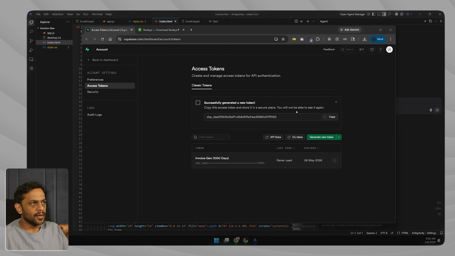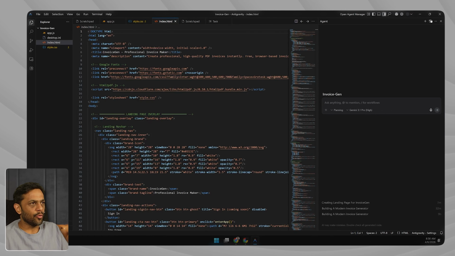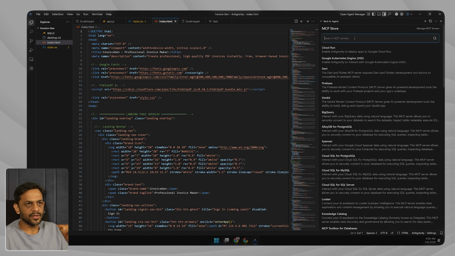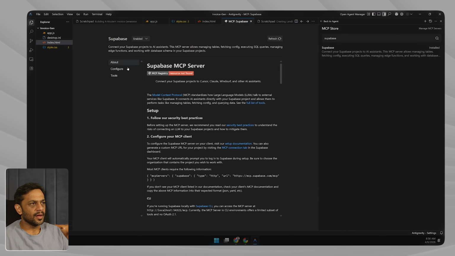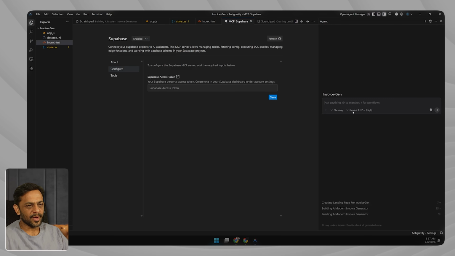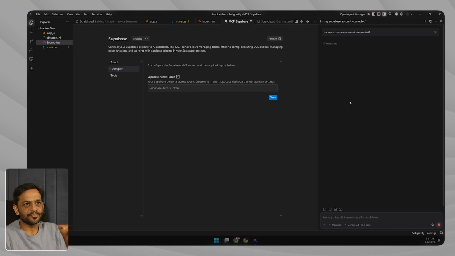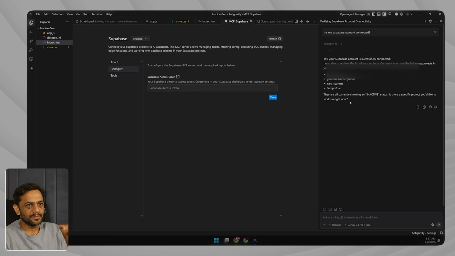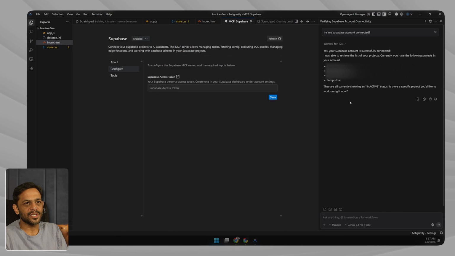Okay, I'll restart and get back, guys. So guys, since I had to restart the system, I'll also have to generate a new access token because I have not saved the old token somewhere. So I'll copy this and I've opened the project. I'll click on these 3 dots, go to MCP server and Supabase. Let's go to, oh, it says enabled. Let's go to configure and let's put the access token, click on save. It says installed. Okay, let me just confirm with the agent. I'll go back here and check, is my Supabase account connected? Okay. Yes, your Supabase account is successfully connected. I was able to retrieve the list of your projects. Currently, you have the following projects in your account.